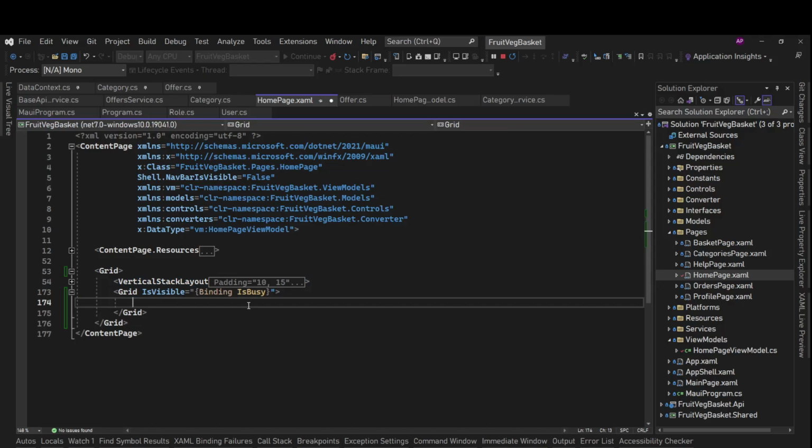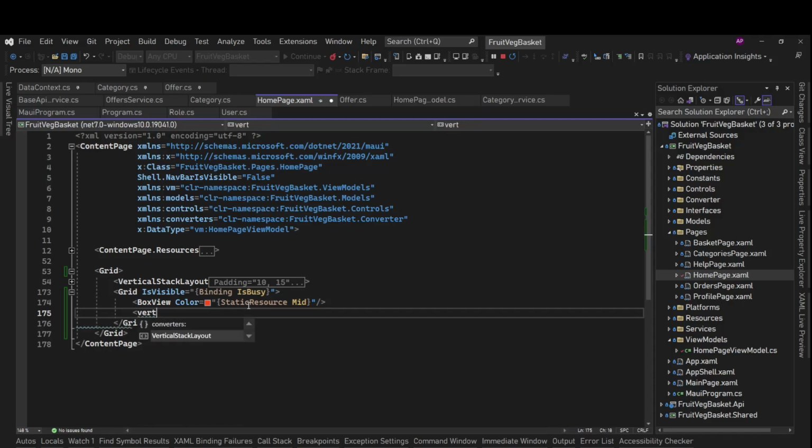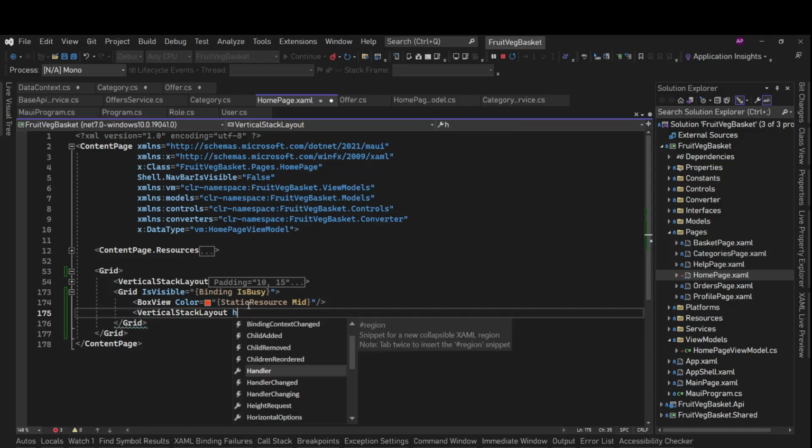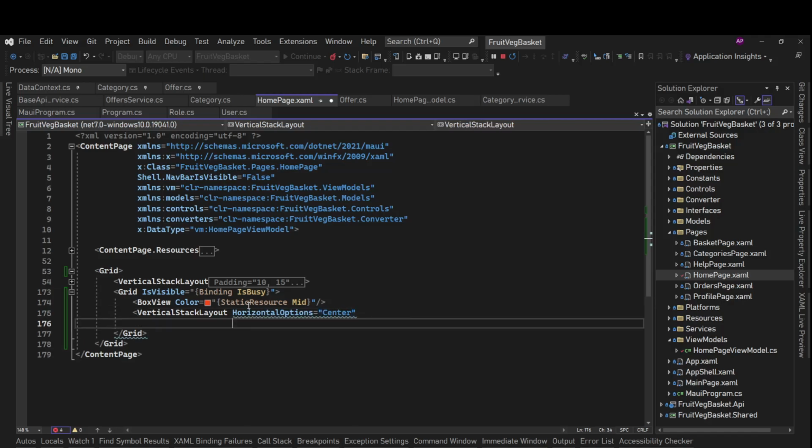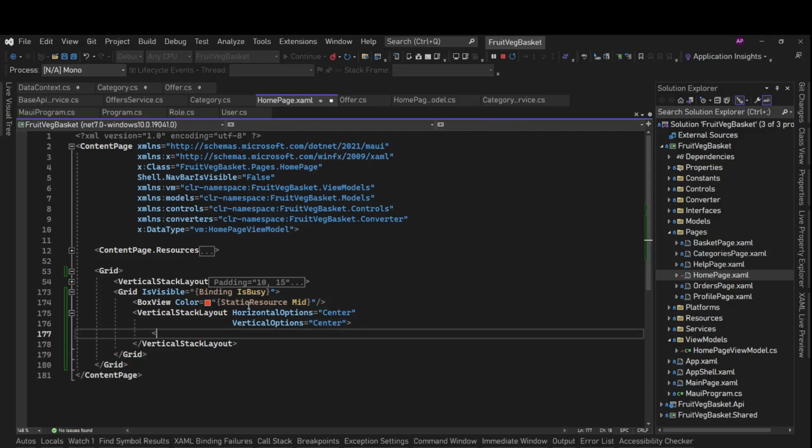Now in this grid, let's have some designing. First thing, let's have some background, and for that background we'll use a BoxView. In BoxView, we'll use our static resource color Medium, that mid color we have set. After that, we'll have a vertical stack layout with horizontal options at center and vertical options again at center. In this, we are going to have two items. First is an ActivityIndicator, for which IsRunning will always be true because we are handling its state on its parent, which is this grid, right?